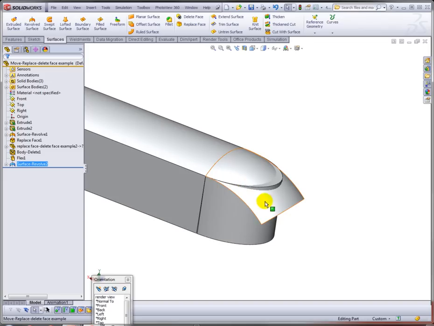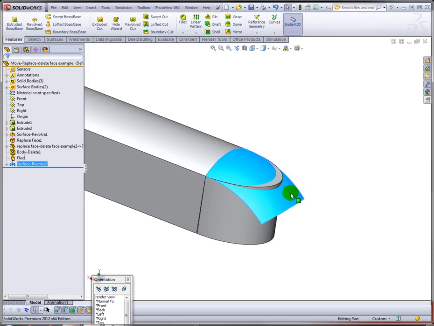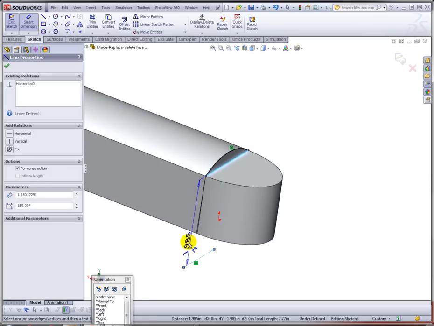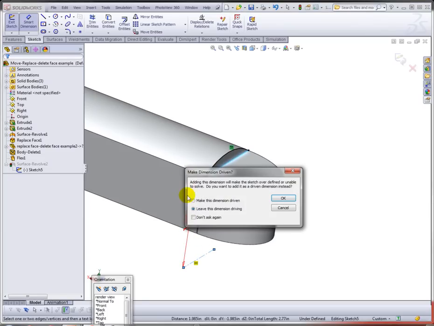one. Before I do that though, if I turn back on my Instant 3D, I can make some adjustments here to my sketch. I think what I'll do though is let's create a dimension to drive that, then demonstrate how to do that using Instant 3D.